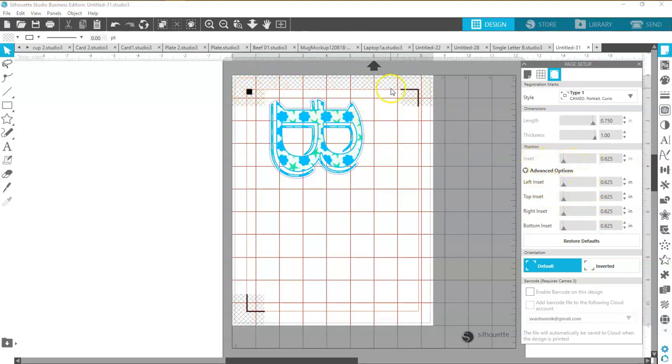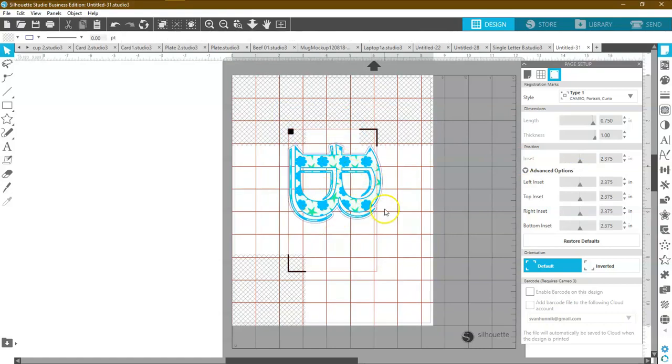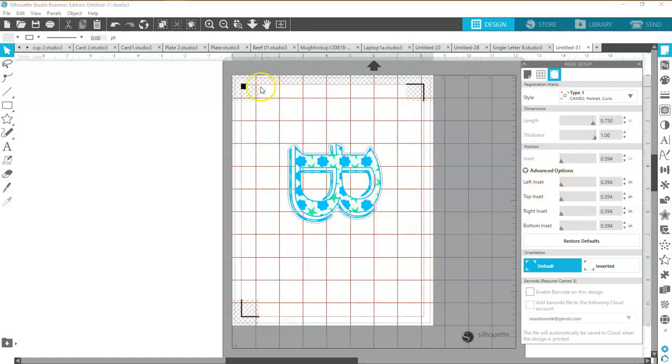Now, the inset is how far in these lines go. And the further in they go, the less area you have to print with. So if you're printing a whole page of designs, you will lose a good inch worth of sticker paper. And as you well know, sticker paper is expensive, so you want to use as much of it as possible. So I am going to take my inset and put it as far out as I can get it. We want it as far out as we can get it. Nope, that's as far as it's going to go, 0.394.